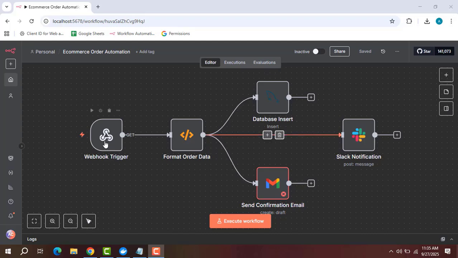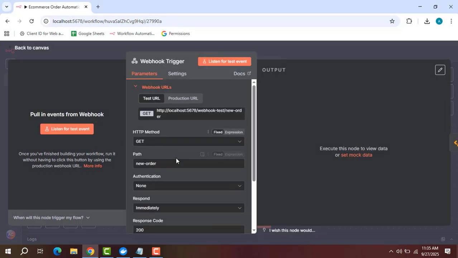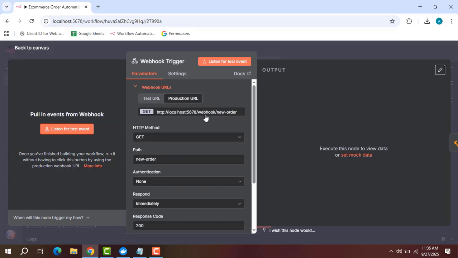First, you have the webhook trigger node. The path will be new order. This webhook captures incoming orders from your e-commerce platform, for example Shopify, WooCommerce, and so on. You see the production URL, webhook new order.